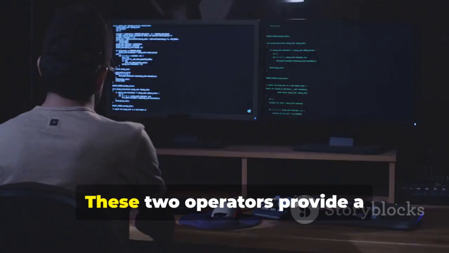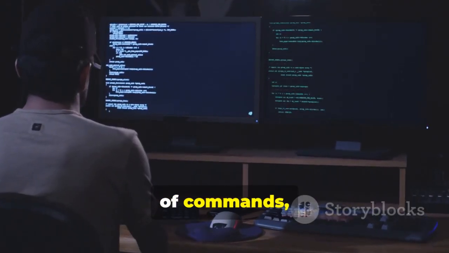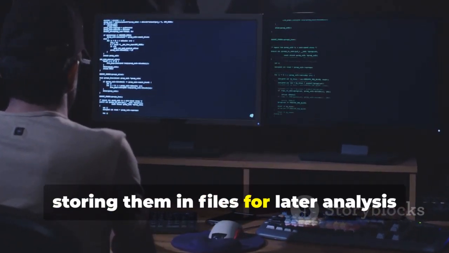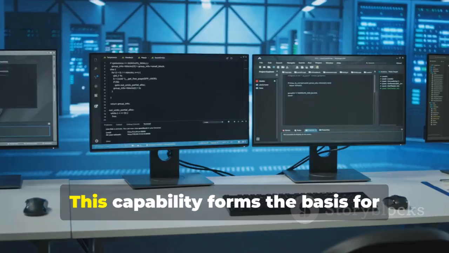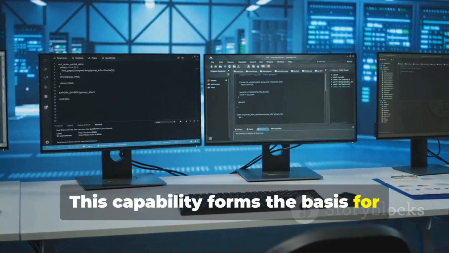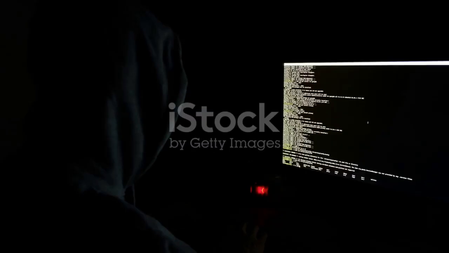file. These two operators provide a straightforward way to capture the output of commands, storing them in files for later analysis or use as input for other programs. This capability forms the basis for automating tasks and creating more complex shell scripts.